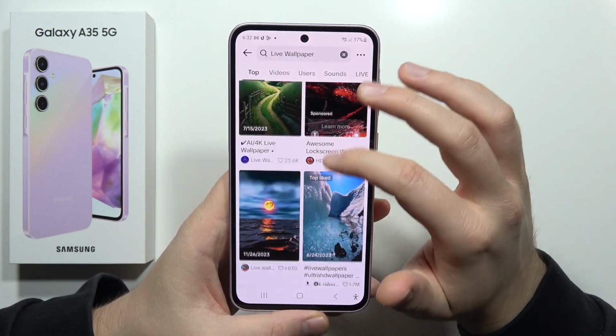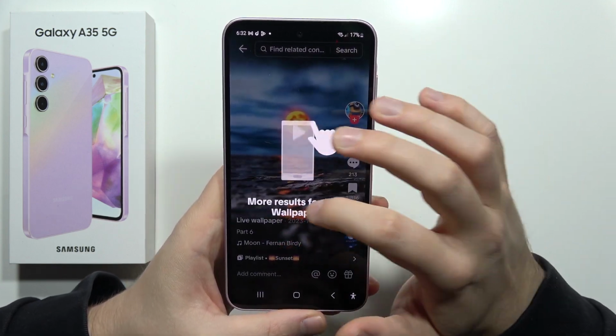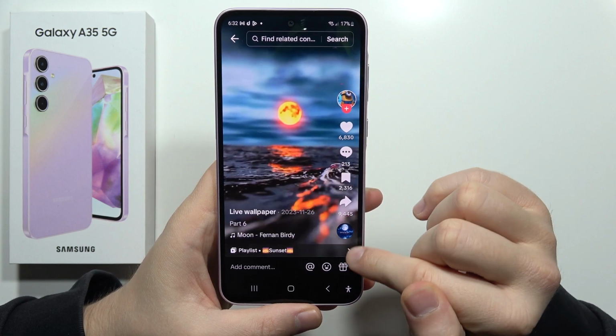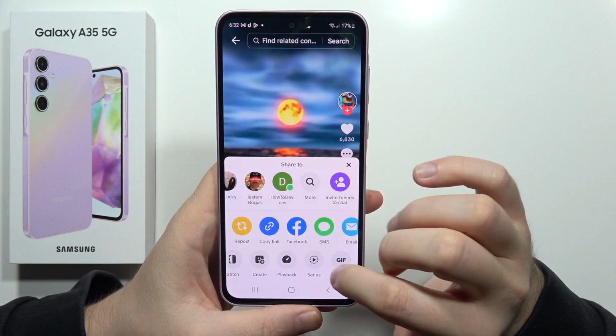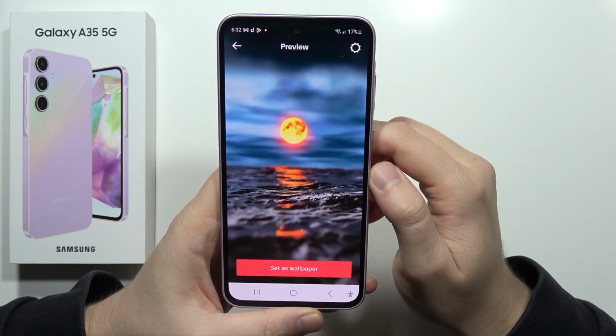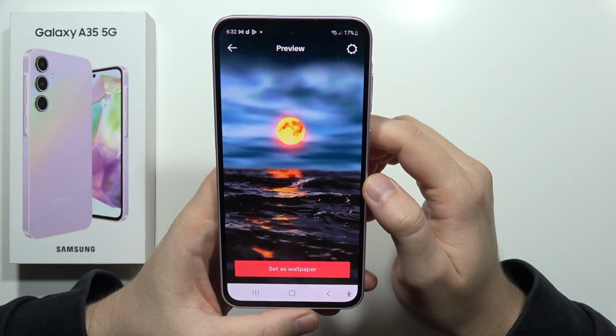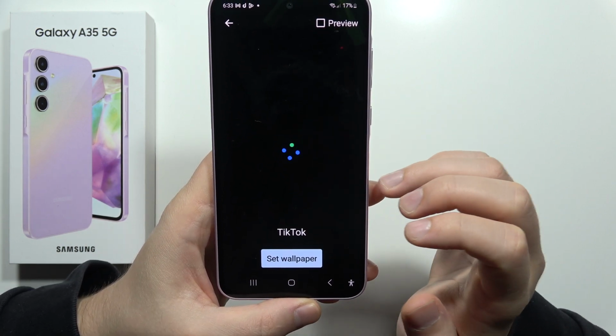Let's say that I want to get, for example, this one. So I have to click on it. Now click on this share button, then scroll to the left side and select set as, and then tap to set as wallpaper. So tap on it. Now just wait for it.